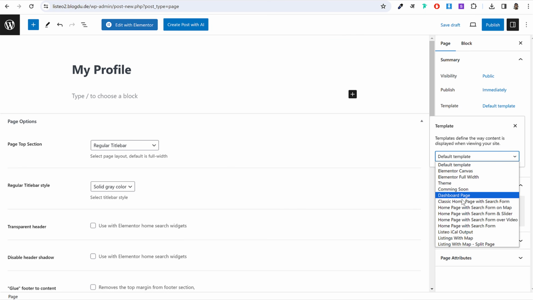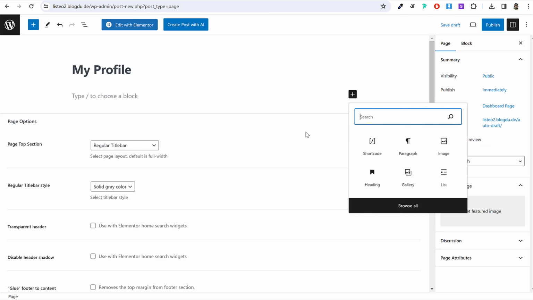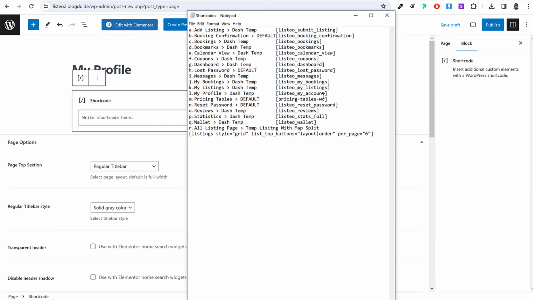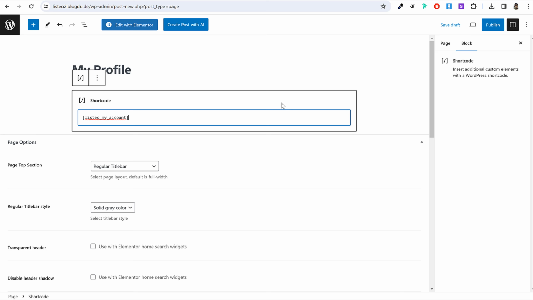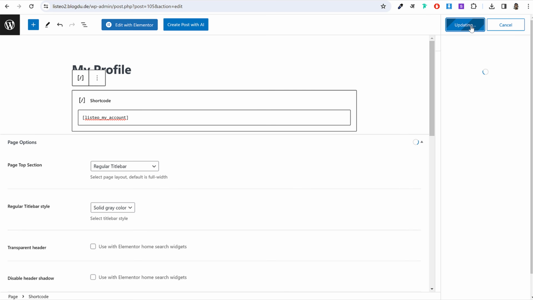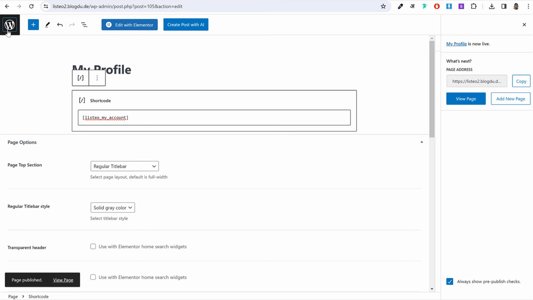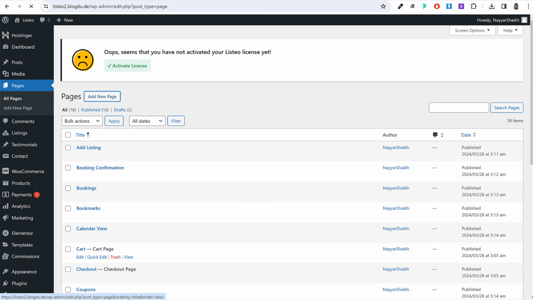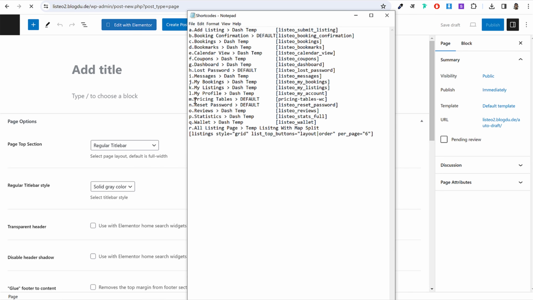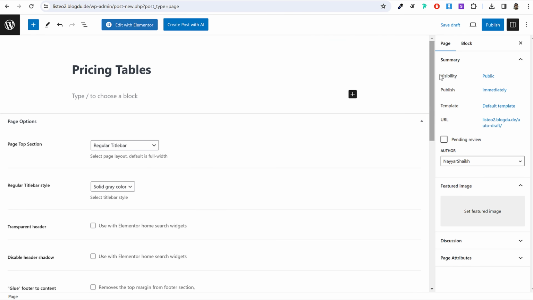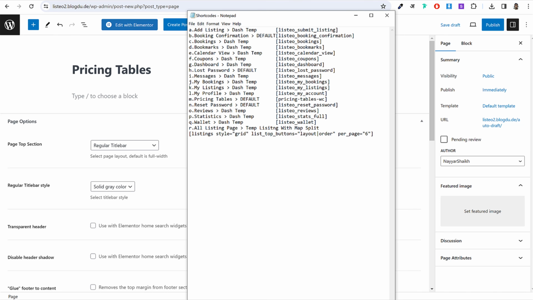Change the template to dashboard page template. Add the shortcode, and this is the shortcode for my profile. Publish this page. Once published, again come back, add new page. Next is pricing tables. If you want to use the pricing tables option, if not, you can leave it as it is.